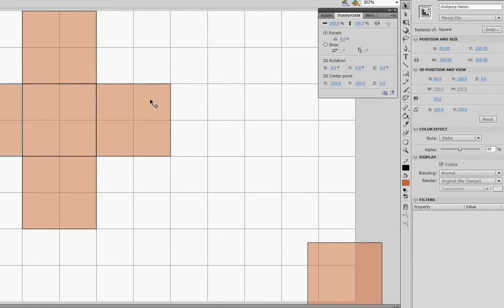So that's 100, 150. The right one will be 200, 150. The top one will be 150, 100, x, y. And the bottom one will be x 150, y 200. Not 50, 200. Okay, so now we're just going to rotate them into their proper places.